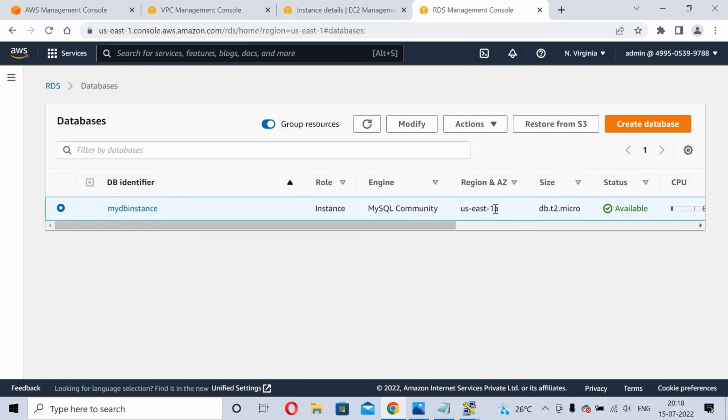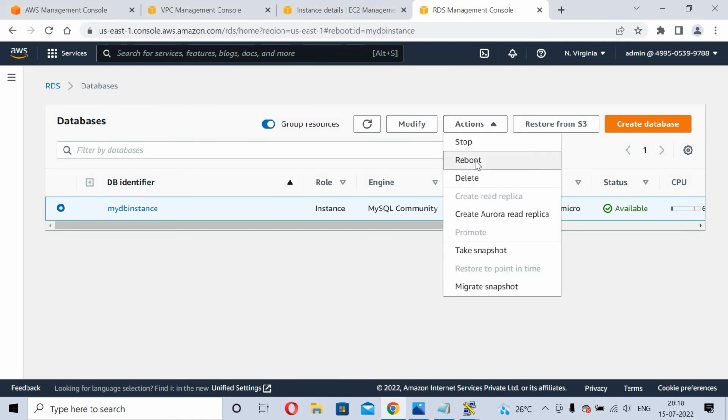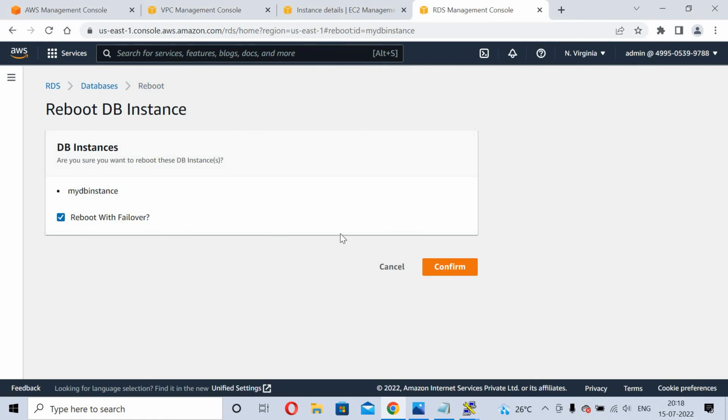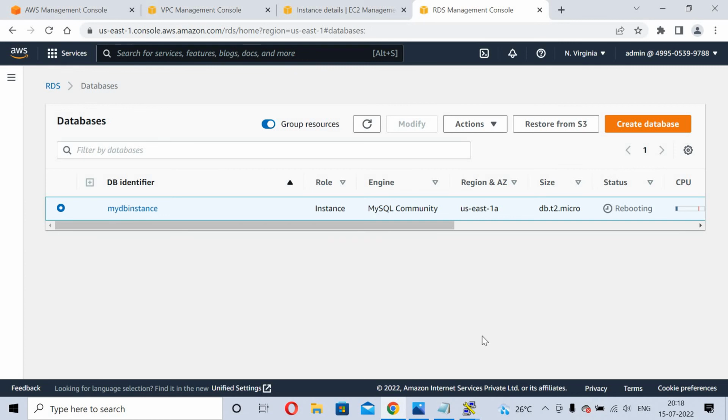After the failure, the availability zone is going to change to some other zone, that is US East 1B. So I will go to the action, try to reboot this, and reboot with the failover. I will just confirm this once. The status becomes available over here.